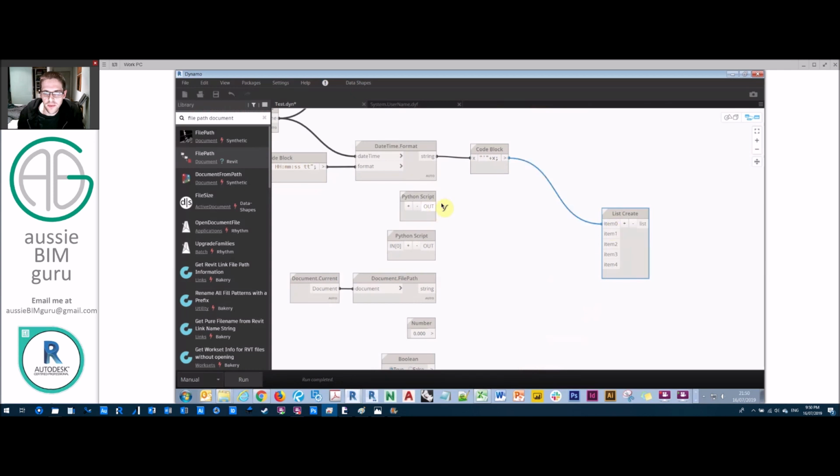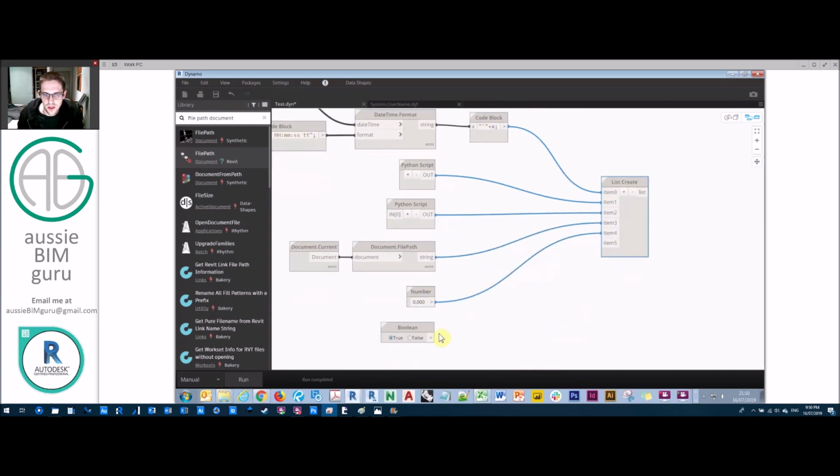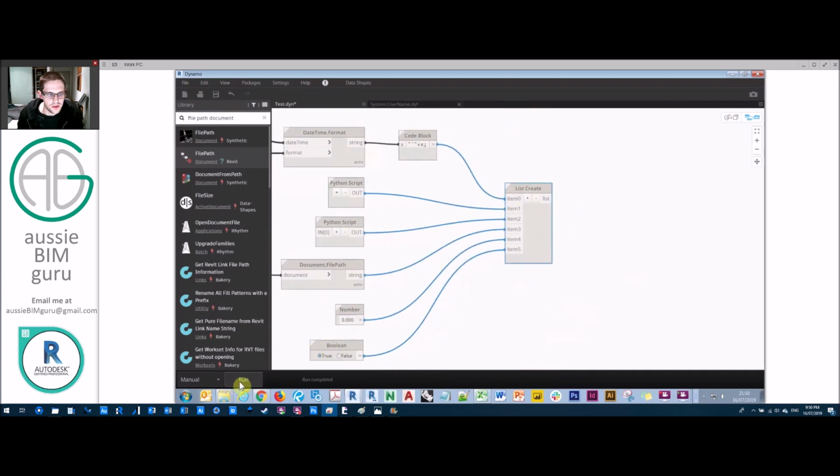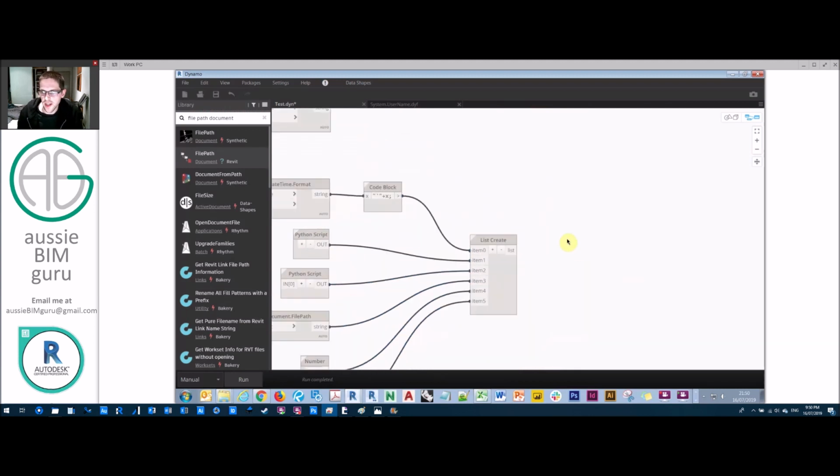So our date time, our username, the script that's being run, the document we're running from, the time being saved, and whether it's being tested. So this should create a little list of data that we're going to push into Excel. So you can see that that's all our fields. And from there, we need to create a header for our Excel file as well.